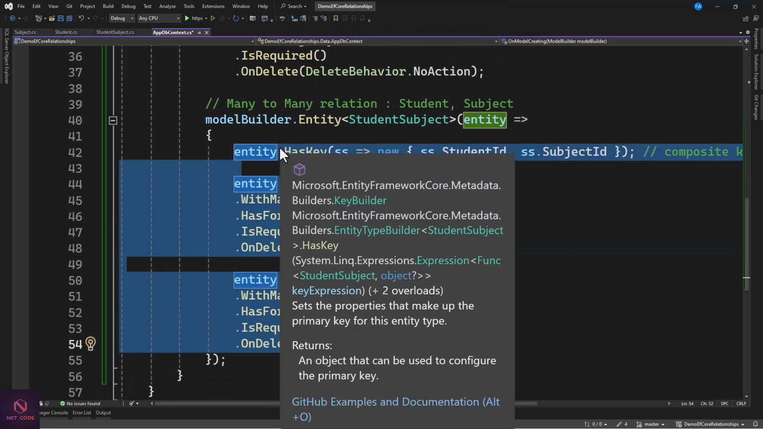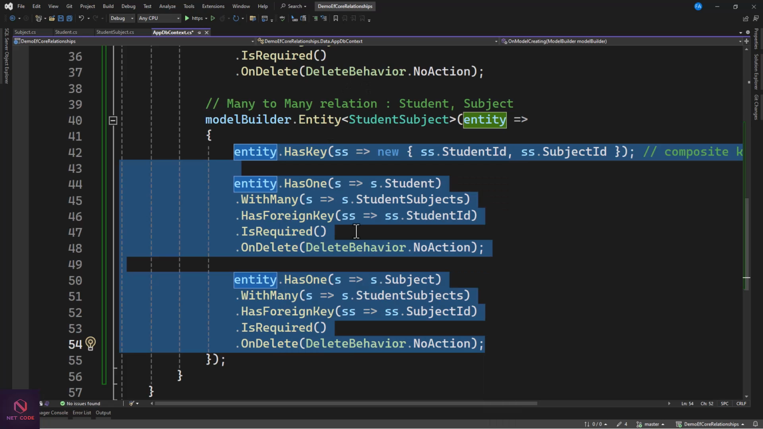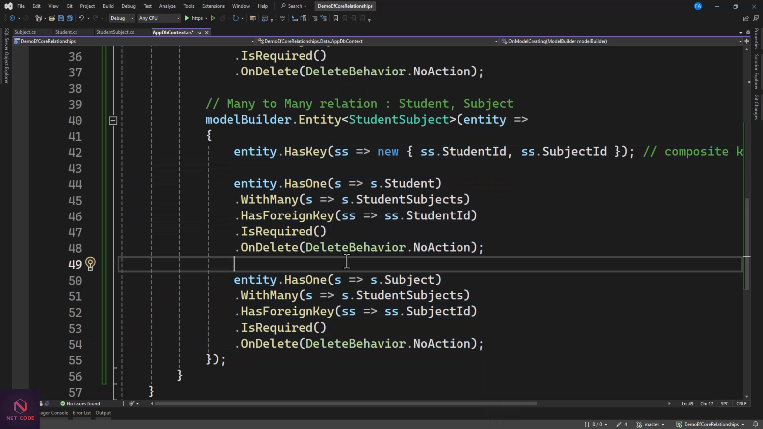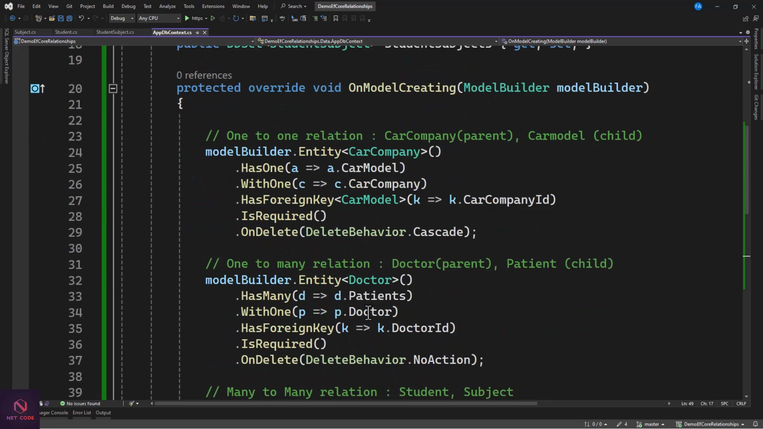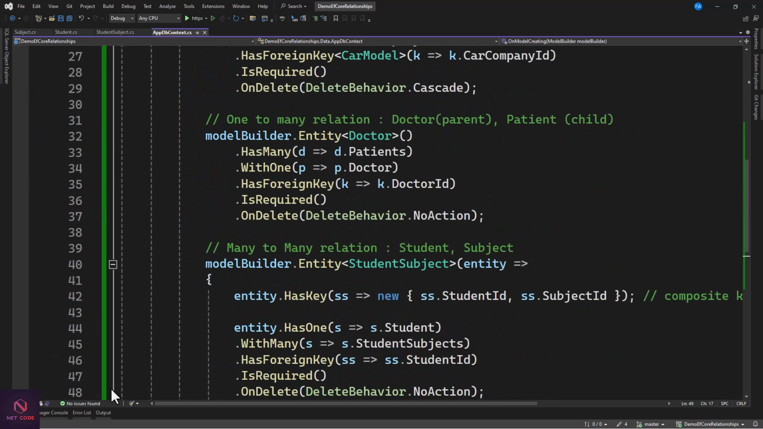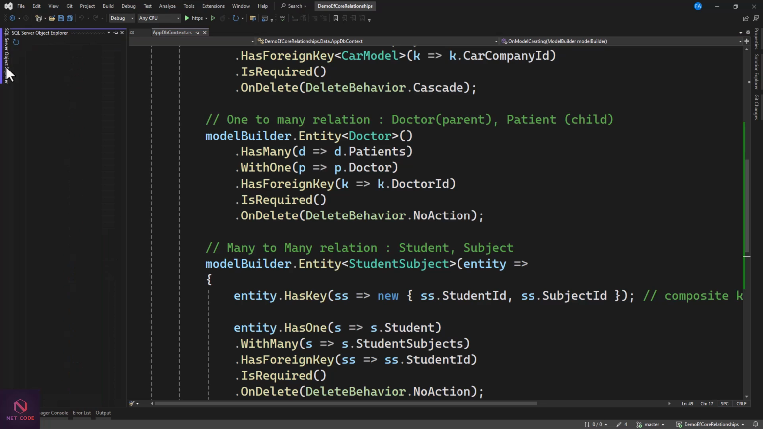So these are the Fluent API configuration, and now here you can see we can hand over the model builder. We can configure it and suit what we want. Okay, so now we save this in here. Then we are going to apply migration to this and check it out. You're going to see how these tables are going to be modified in here. Okay, but before that, I have the database created. I'm going to delete it.